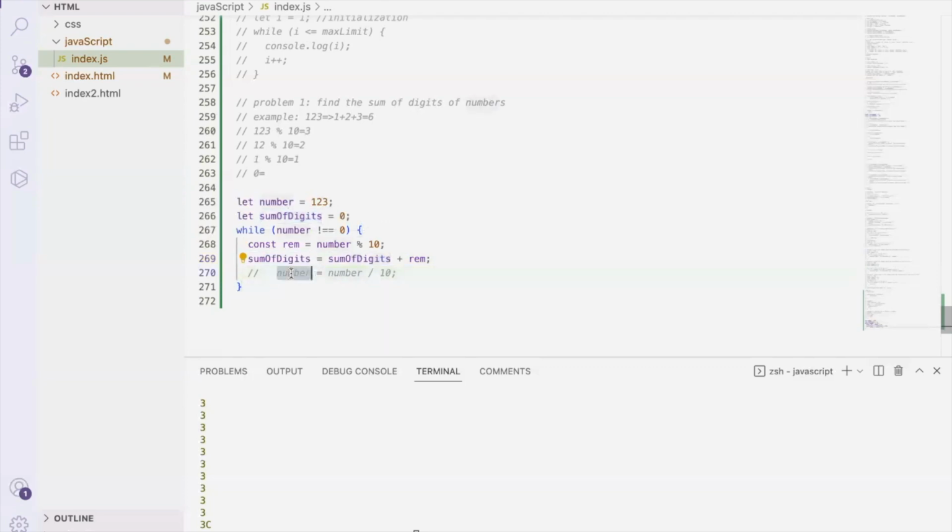Now I need to modify this number. For that, I will do number divided by 10 and assign to number. Simple. Or I can just parse into int. So here, parseInt, because I want to get only the whole number. I don't care about the part after the decimal. That's why I am parsing it. As we discussed in the very first class, if I divide 123 by 10, I will get 12.3, right? So I don't want the decimal. I will get only 12 here by parsing to integer.